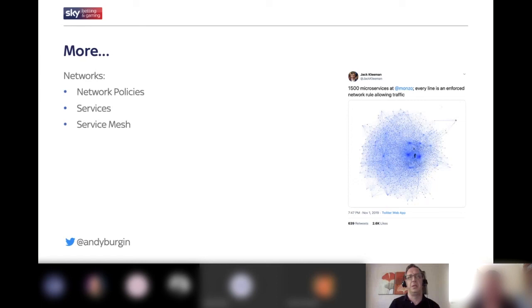So by analyzing the network policy objects, which are kind of like the firewall rules, the different network connections or services, or indeed the service mesh that glues over the top of all the workloads, we could probably work out some really interesting stuff. And I'm not the first person to have thought about doing this.